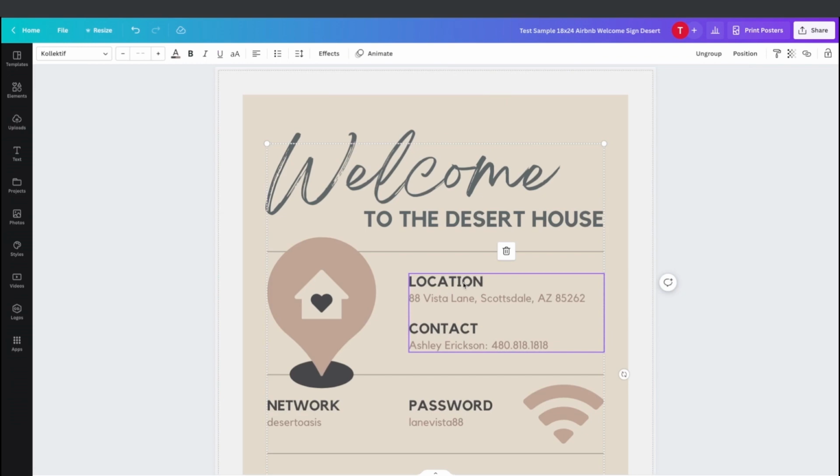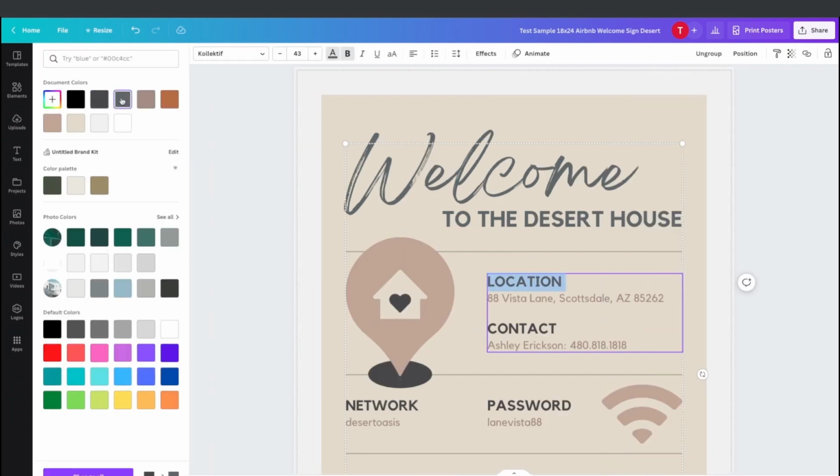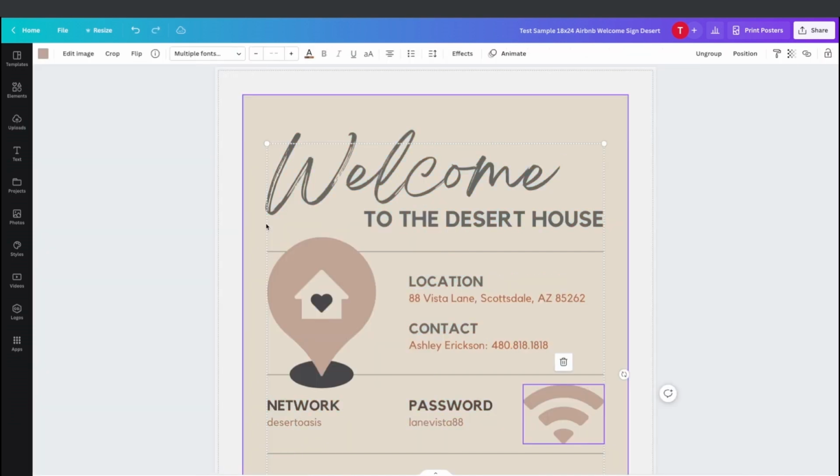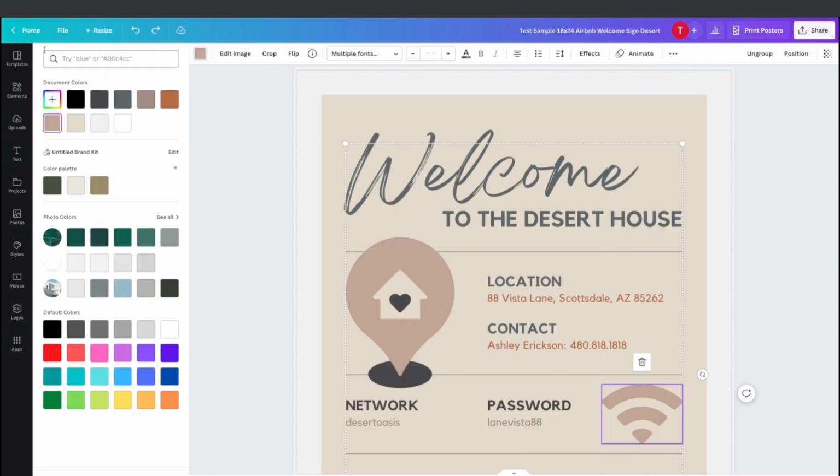So let's go ahead and just update a few more things. Let's update this color here to that bluish gray. Let's do this secondary text in this rust color. And let's do that contact in the bluish gray. I'm just going to keep selecting here. Let's do this icon for the Wi-Fi in this rust color. Oops, let me hit deselect. And then let's change that to the rust color.